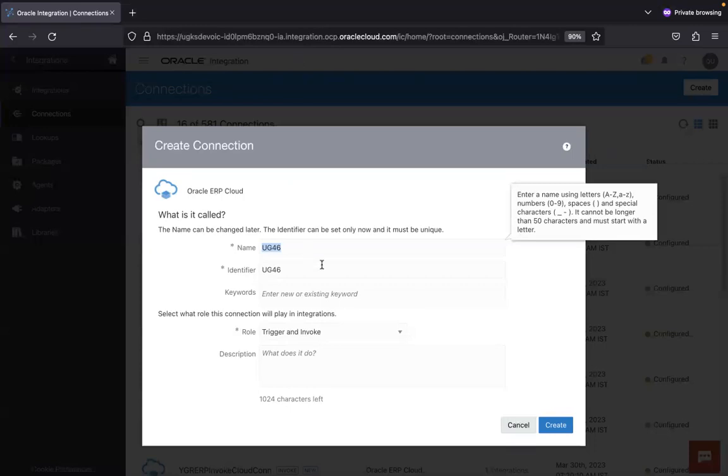So one request, guys, when you start practicing integrations, don't use UG46 anywhere in the component names, use your initials. If Gopi Krishna is practicing this, he would be using GK.